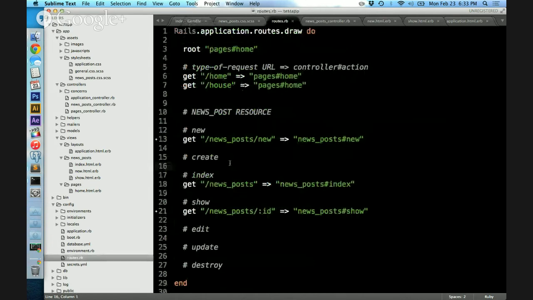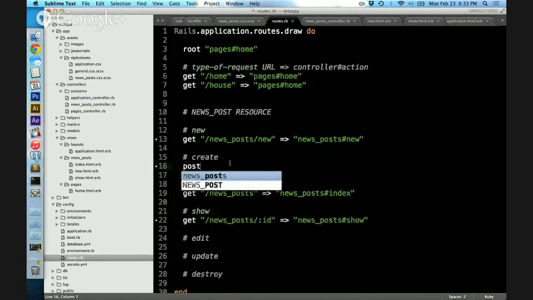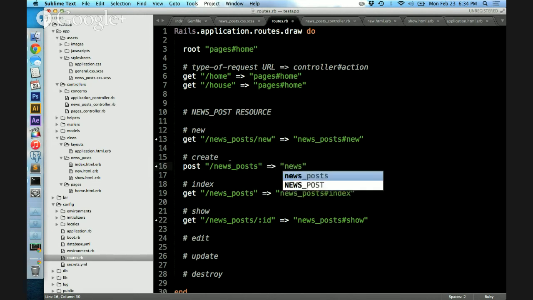So this is going to be in the create. This is our first post request. Now this is really not going to conflict with anything because there's no other post requests, right? Everything else is a GET. And we're going to post it to news posts. Anytime you're posting to the news posts URL, we are going to call the news post controller and the create action.